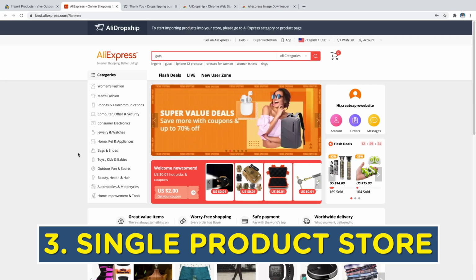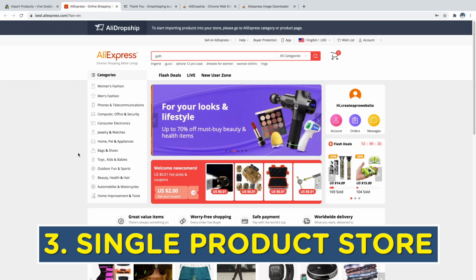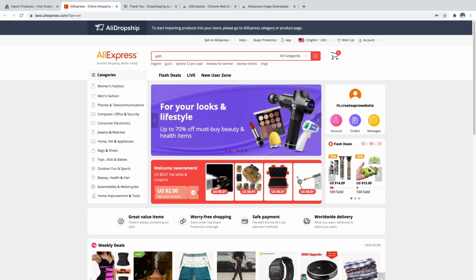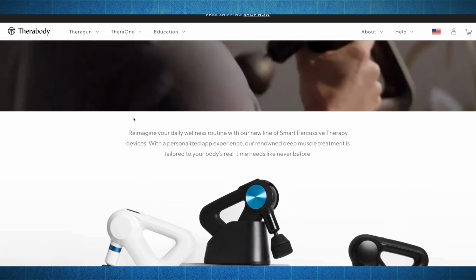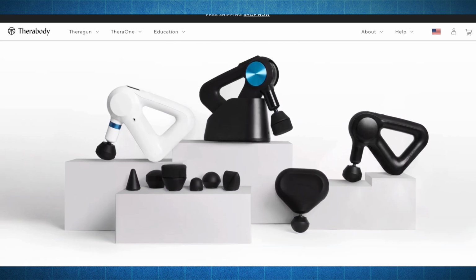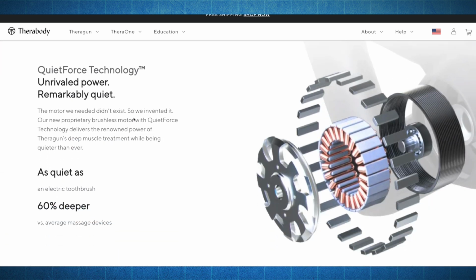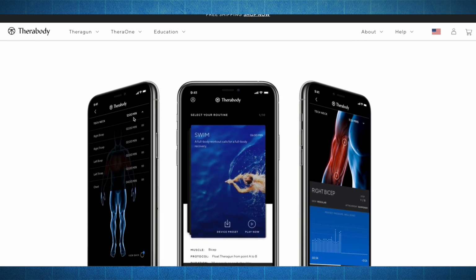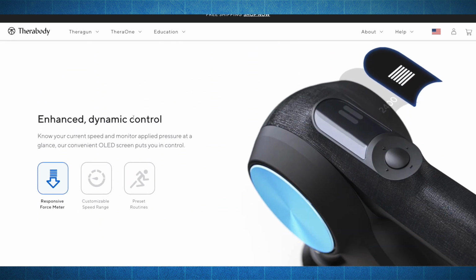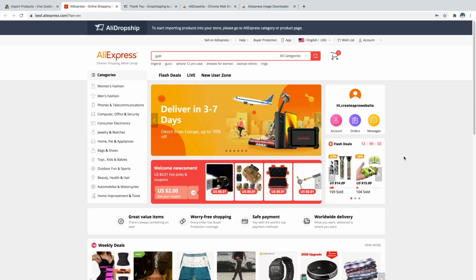And then the third store is going to be product focused. So it's going to be focused on mainly one type of product, something like this massage gun here. So you could have a whole store based around those massage guns and a few different brands of those massage guns on your site. And your site would be called something like themassagegun.com or something like that. So that's really just product focused.